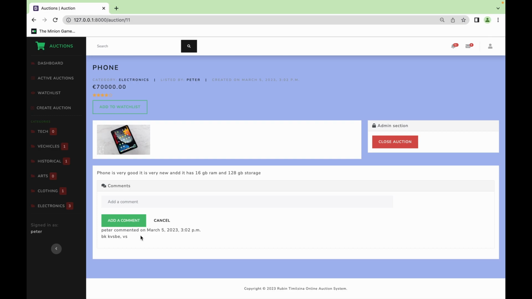So for example, if I bid 80,000 and Peter thinks that the amount is enough for him, then he can immediately sell it to that person by using this tab. First, just bid from the other account, and then we will show you the functionality. Okay, so let's move to the other user account.